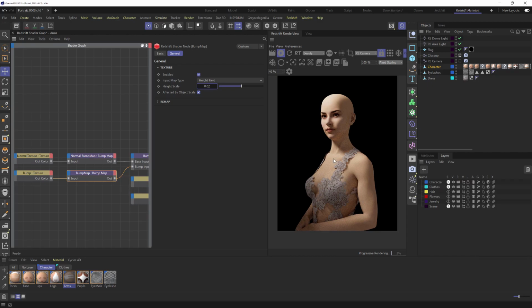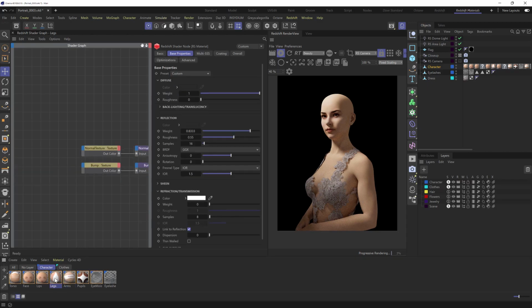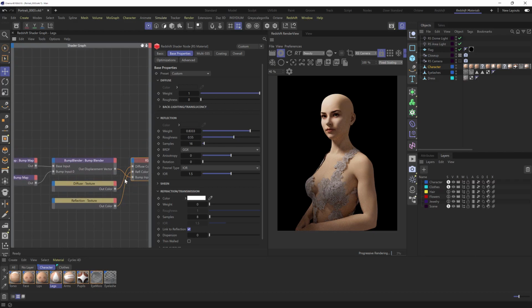And that's that sorted. We've also got the legs material that we could fix as well, but because the legs aren't going to be visible in our final render, we could just delete this material as well. But what I might do instead is just disconnect the bump blender. So the bump on the legs isn't calculated, which will also speed up the render slightly.